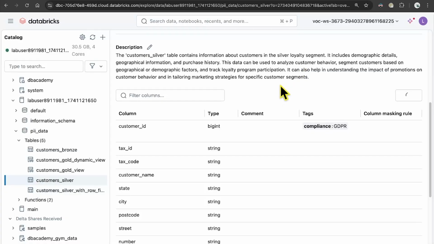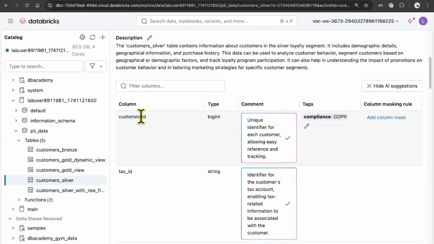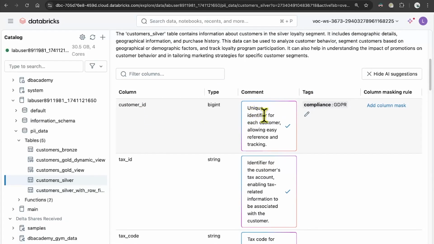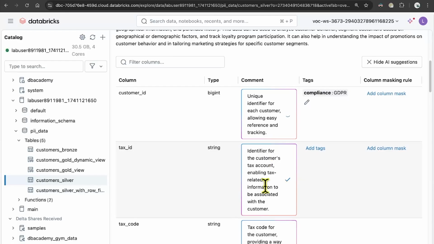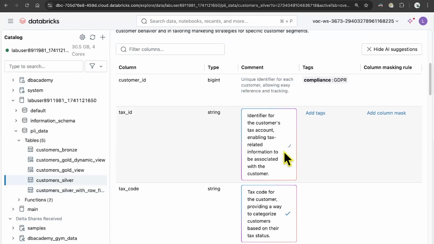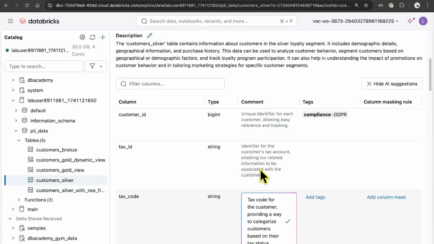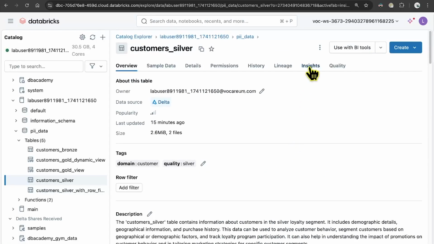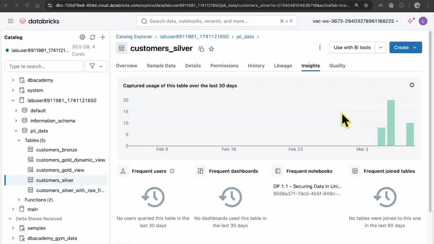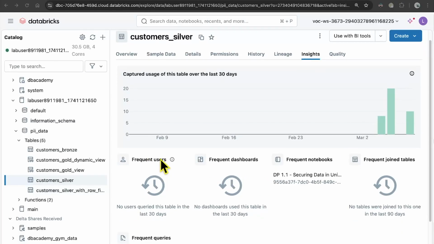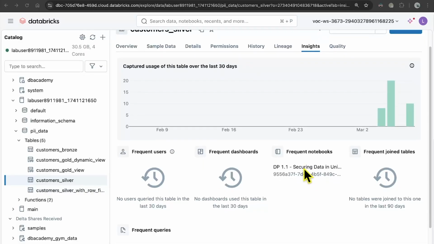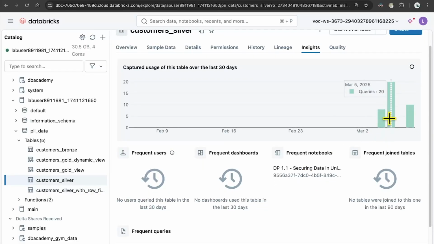Here it is important for you to also accept them. So you have customer ID and it mentions unique identifier for each customer, allowing easy reference and tracking. Here you can make any adjustment or keep accepting all of them. Finally, we also have the Insights tab, where you can see all the events on your table and how popular your table is. Here you can see the frequent users, frequent dashboards, and frequent notebooks. Here we can see it refers to the notebook we have been working in during this demo. And we can see as well the number of queries applied to your table.